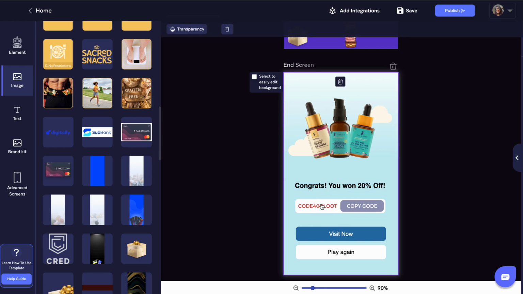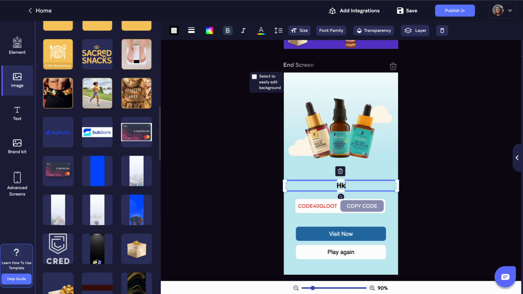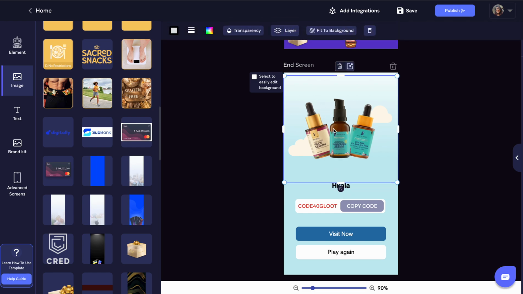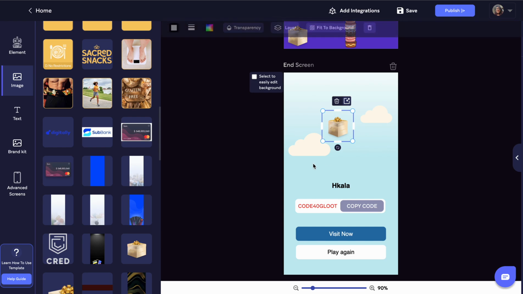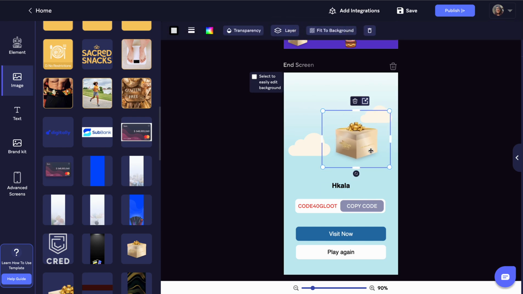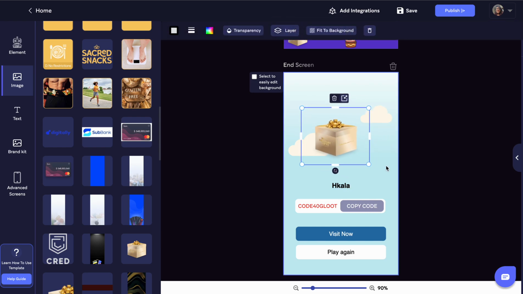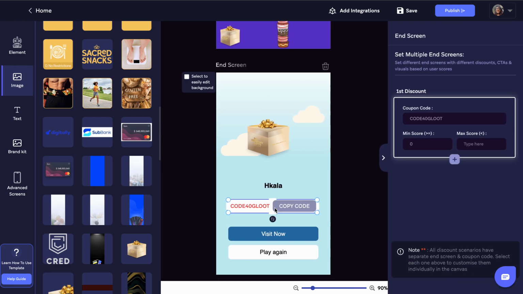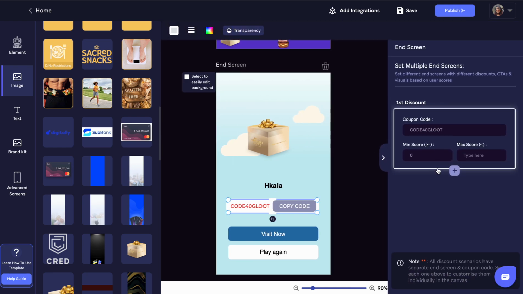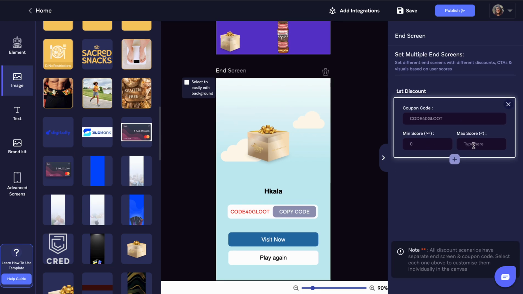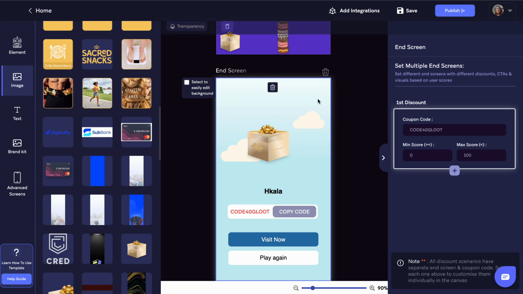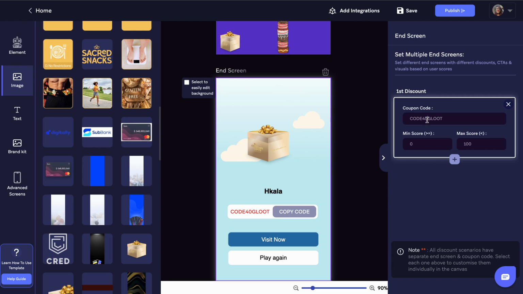On this end screen, you can again change everything here, from graphics to the image that you see. If you want to add any other image, you can add it here. In terms of the reward or anything that you want to show on the end screen, you can also set it based on the score achieved in the game. So you can say, hey, if a user achieves a score between 0 to 100, I want to show this end screen where I maybe offer 20% off. So you can add multiple scenarios.